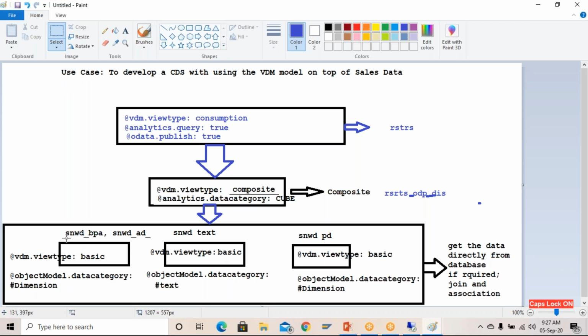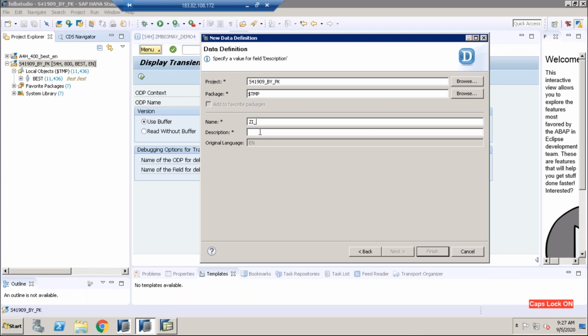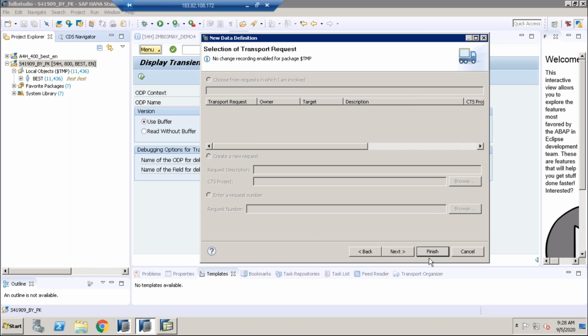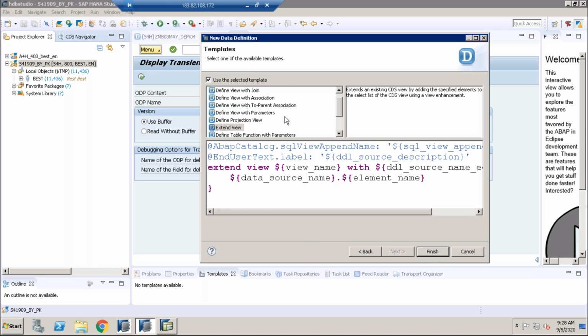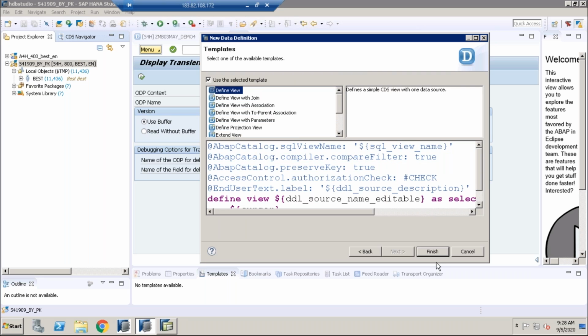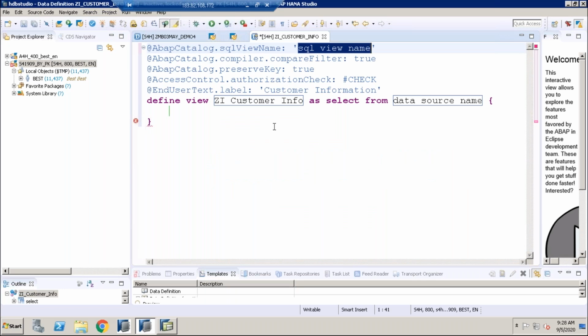So ZI underscore, here I'm going to create on top of the diagram we have just created. Here SNWD_BPA and SNWD_AD, based upon this we are going to fetch the data. So business partner, that means the customer, and the address. So customer address, we can write customer info, we can create the customer info. Here we can give the description customer information. Click on next, next, and for the basic CDS we select the template define view, finish.